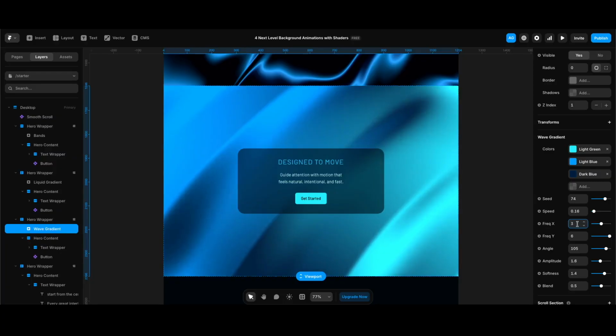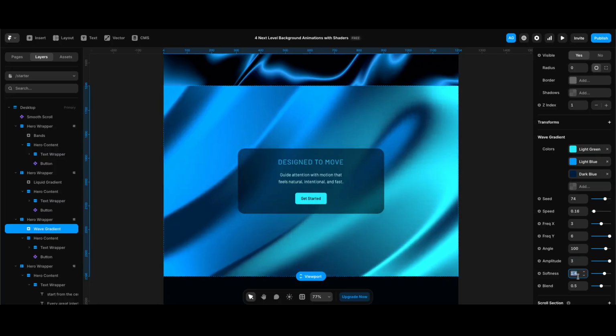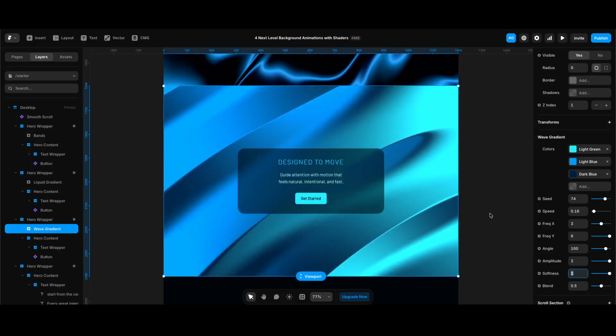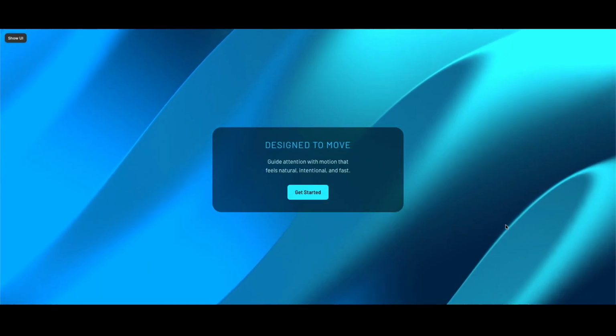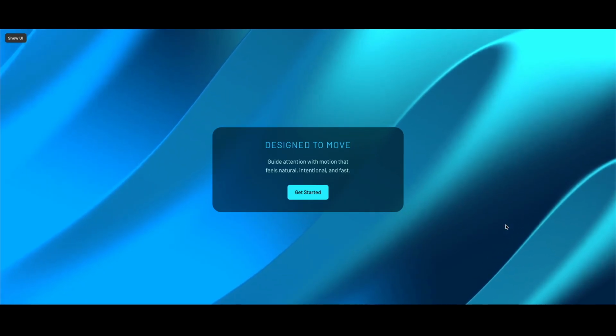I will leave frequency Y as 6. Angle is gonna be 100. Amplitude 3. Softness 2. And I'll leave blend as 0.5. Let's preview, and we can see gradients and animation looking great, having the effect we're looking for, right?